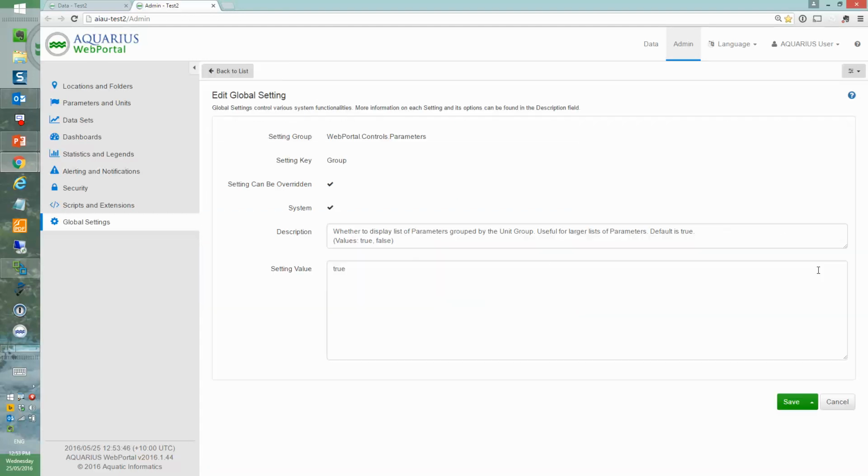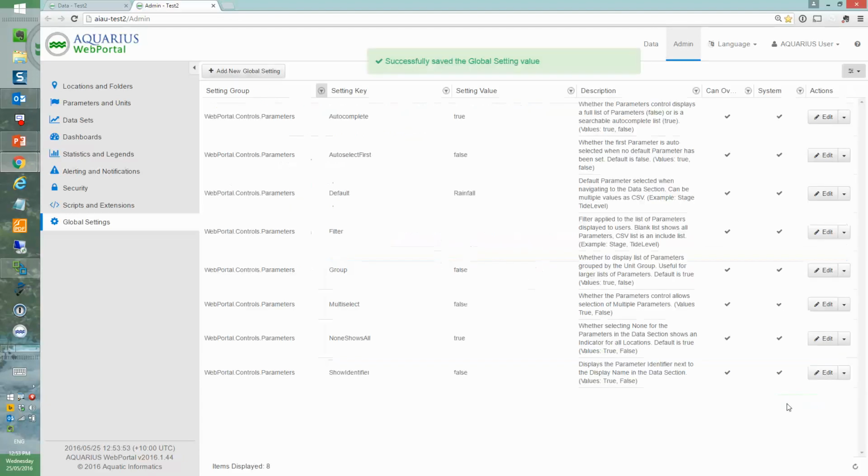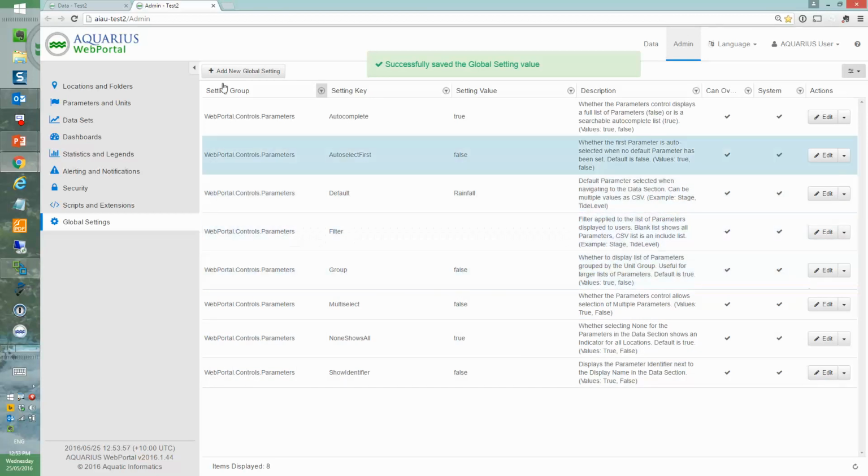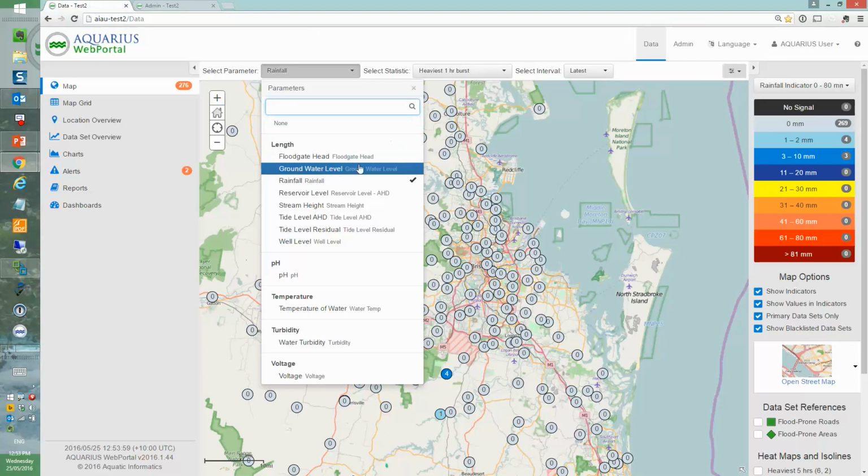And now the other common change I would make is grouping. I don't really need the unit groups showing up there, so I'm going to change that to false. Okay, so I've changed the default, I've left the filter there, and I've changed the grouping. So let's see how that has made the change.